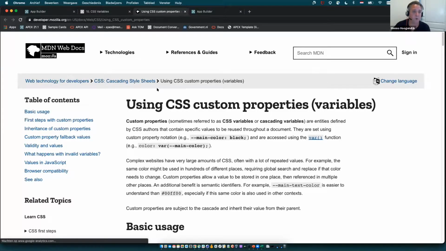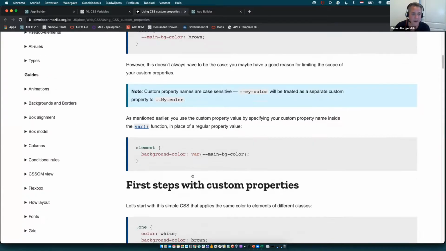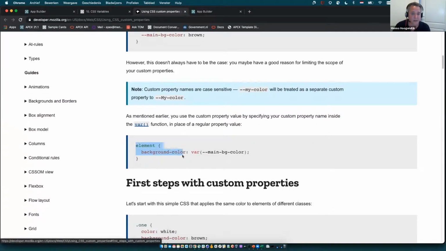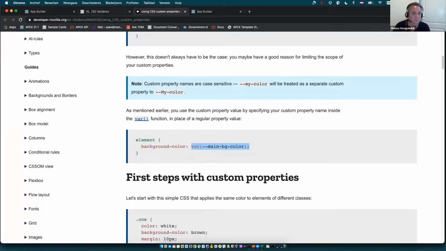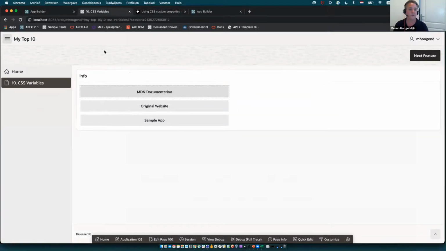I will first show the documentation about them. We already know how to assign a value to them, and if we look here, you will see how to use it. So you can set the background color of a certain element and use that variable. And then I thought, how can I demo this?